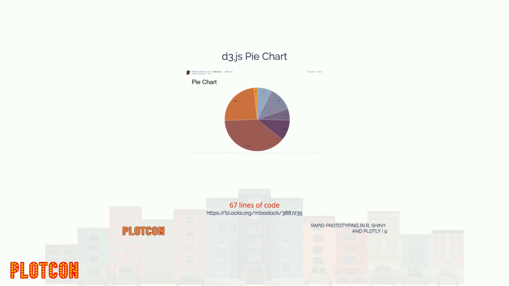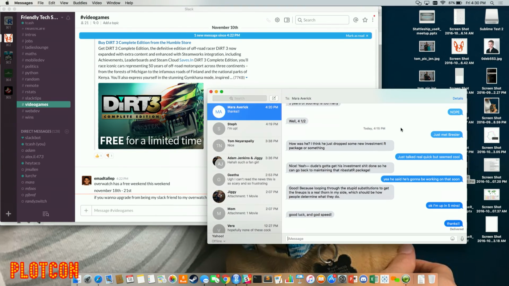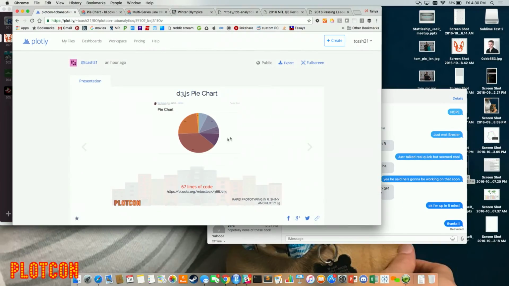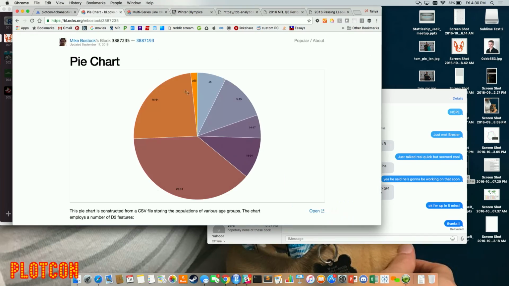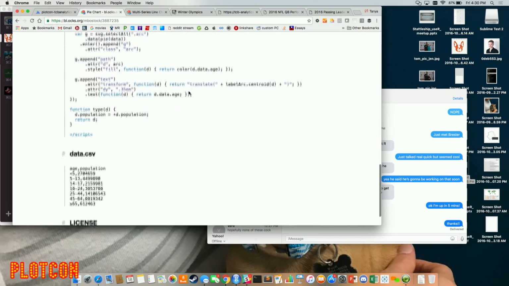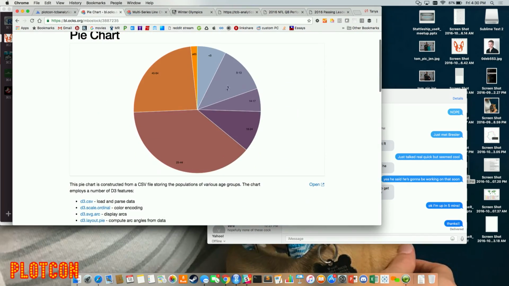So let's just start with an example, and I'm going to try to tab out and show some things. I think I have to exit out of full screen. So this is a simple pie chart. I know we love pie charts, all of us. It's 67 lines of code in D3. And there's no interactivity here. There's no tooltip. Now you can add it if you know D3.